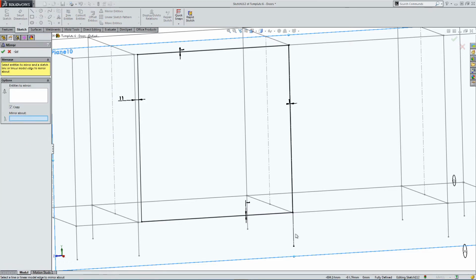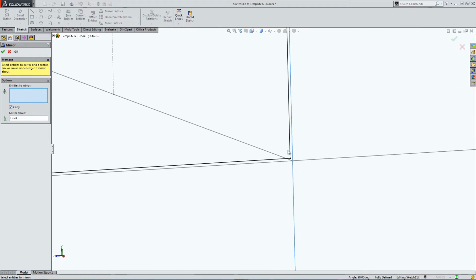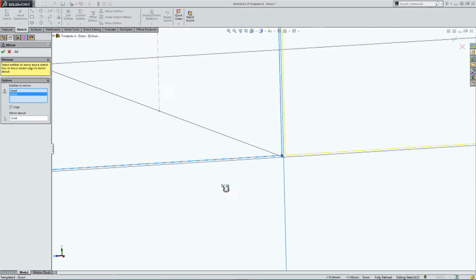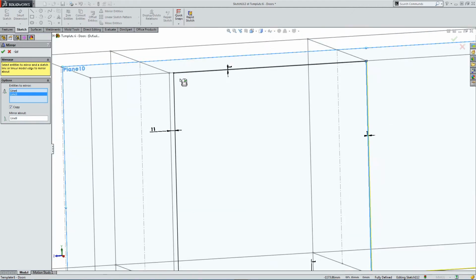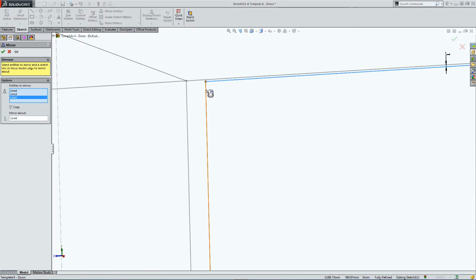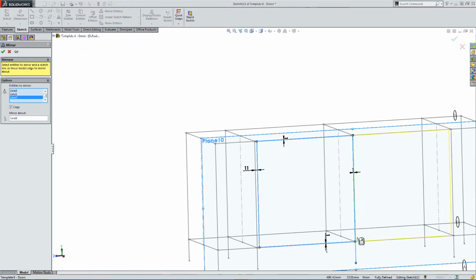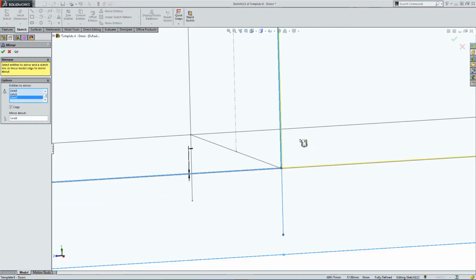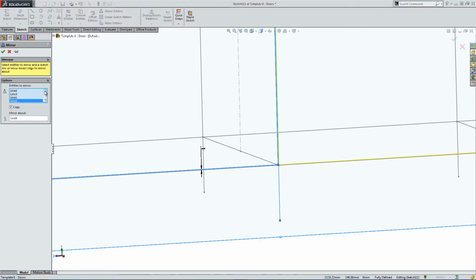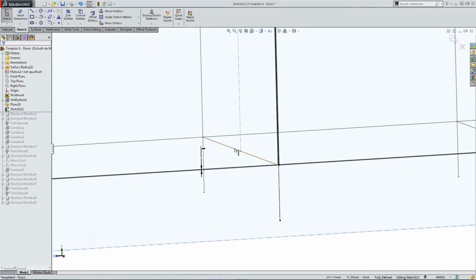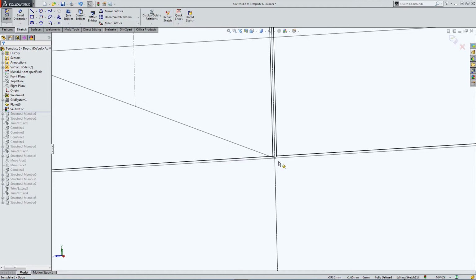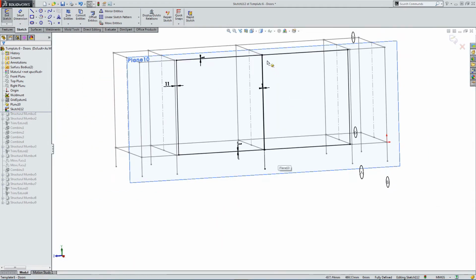So we need two doors. We're going to have two doors, so I need to mirror everything that I've just put together. So I need something to mirror about. Okay, let's select all the lines, the entities that we want to mirror. We're mirroring them about this central line. It's a copy. There we go.